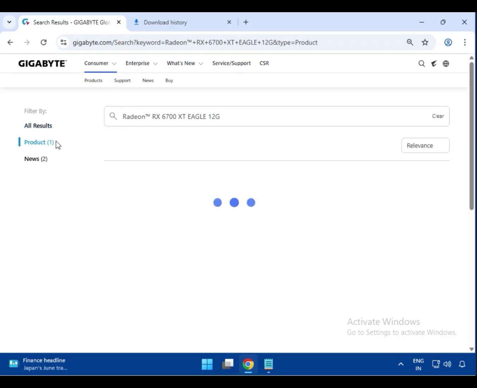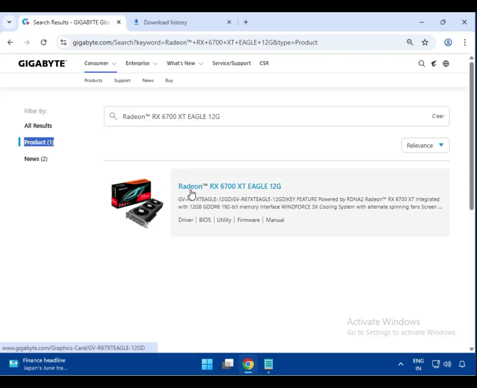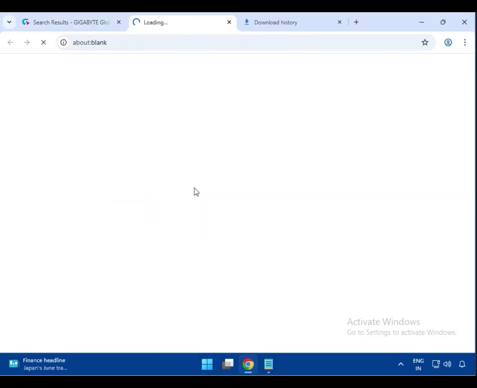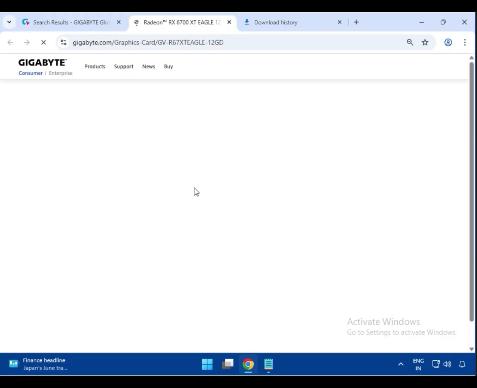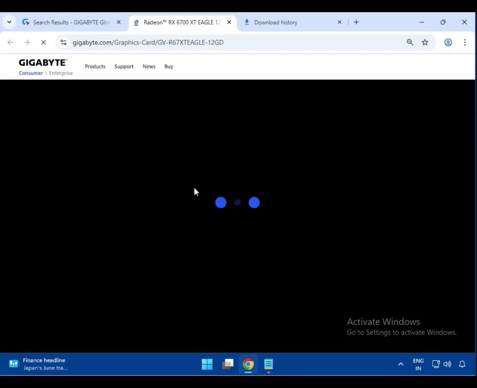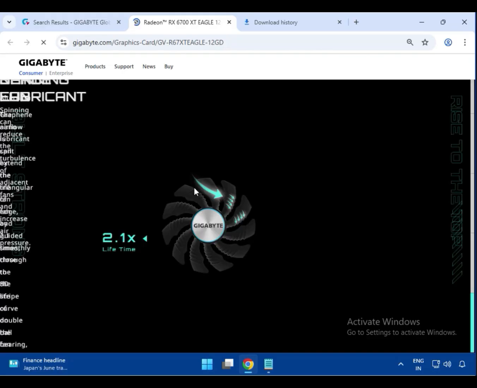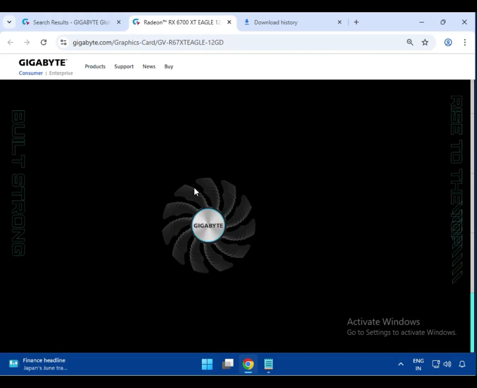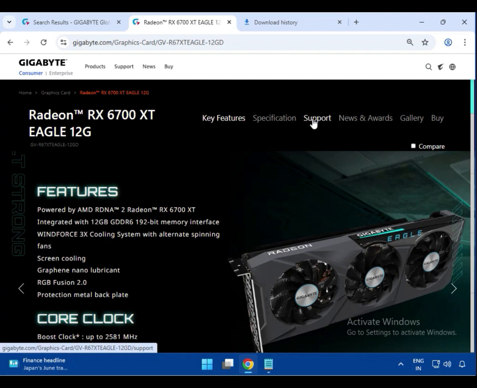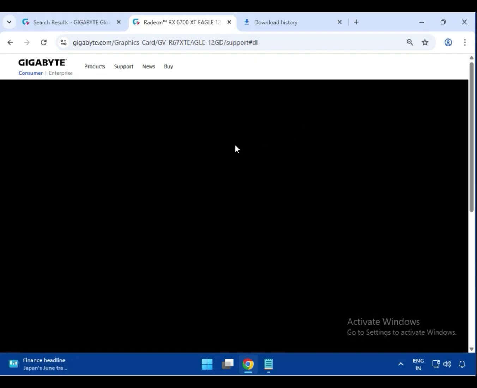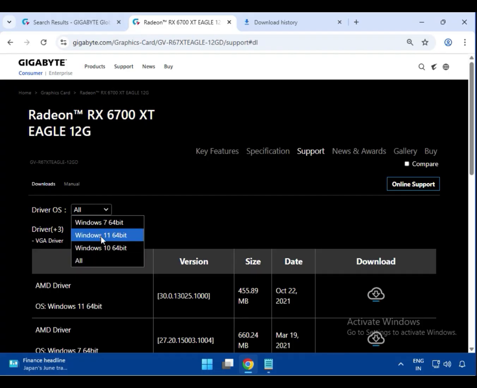And then click on the product, and then click on the name of the graphic card. And then click on support. And then select the operating system: Windows 7, 10, 11.